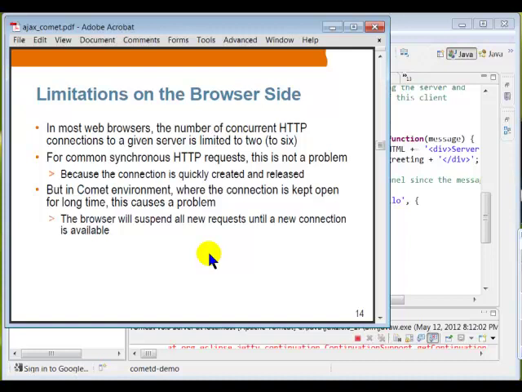Now, the reason this limitation on the number of concurrent HTTP connections is not a typical problem for typical non-Comet applications is that whenever you access a particular site from your browser, a connection is created and quickly released. So one request and one response will just consume one connection, and the connection will be created and released right away. So this limitation was not a big problem.